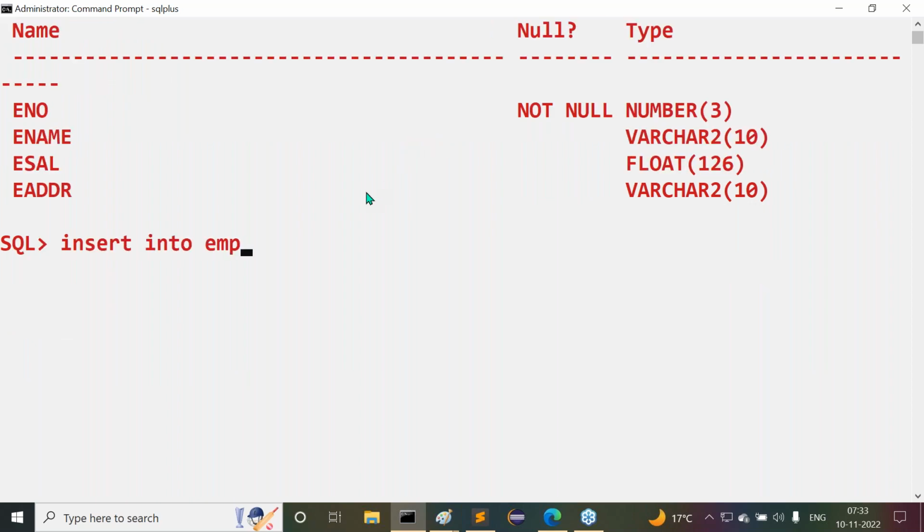Insert into EMP1 values of... first of all, ENO data. ENO data is number data, directly we can specify, comma. Next one is ename. Ename is varchar data, character data. Whenever we want to enter some string data, in the case of Java, we have to use double quotations. But in the case of Oracle, we have to use single quotation. Definitely here we have to specify single quotations, then comma.